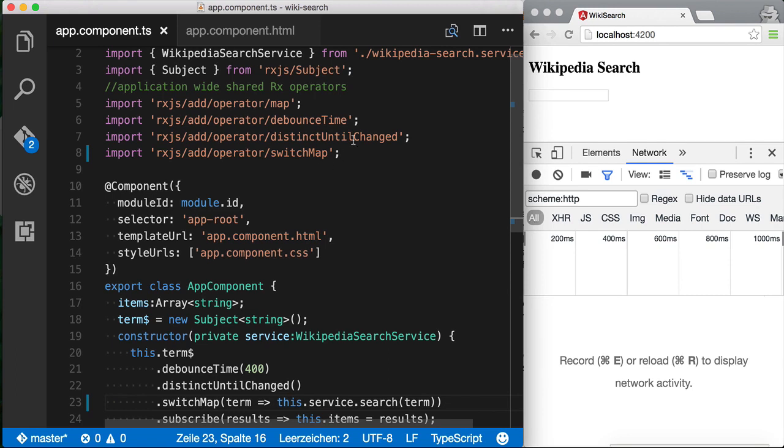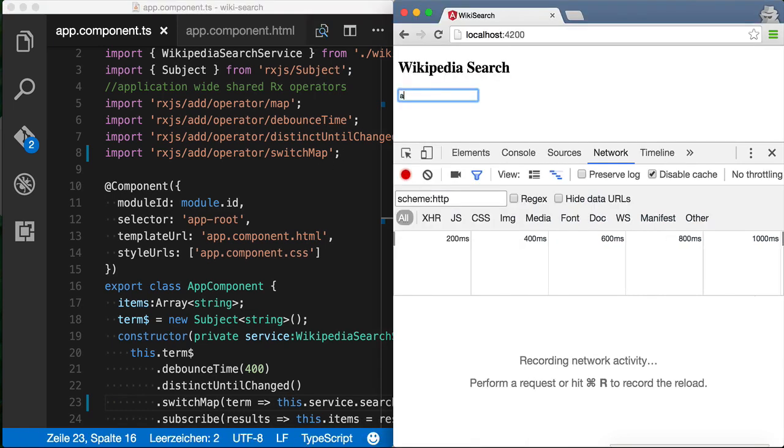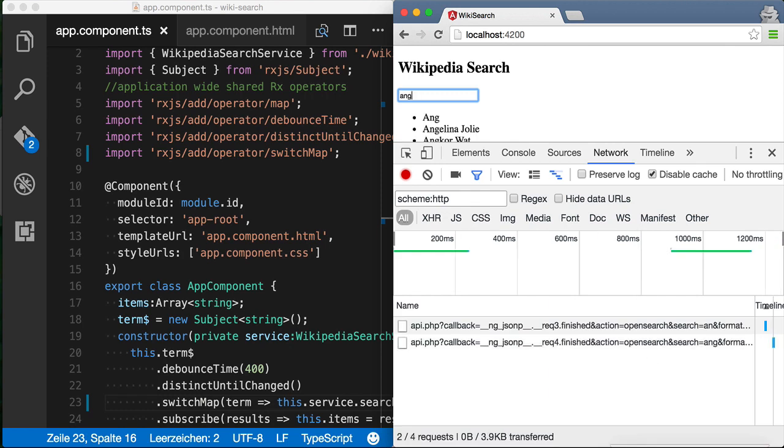Let's turn to our browser and see that in action. We type AN, rest a little, then type the G. And we know the AN request comes back 1 second later, but our app doesn't care about it anymore.